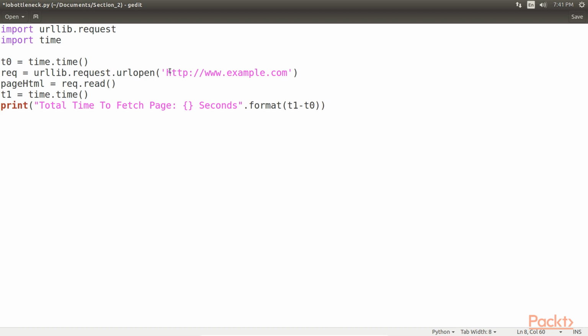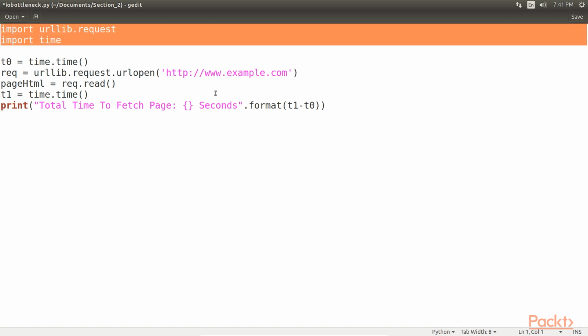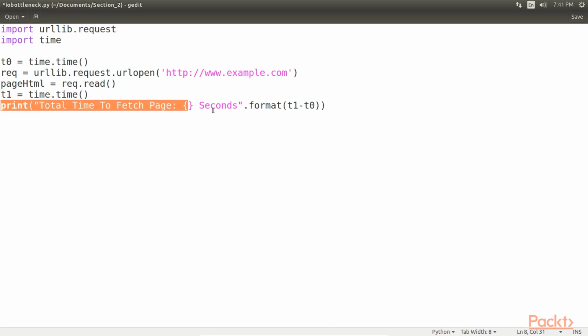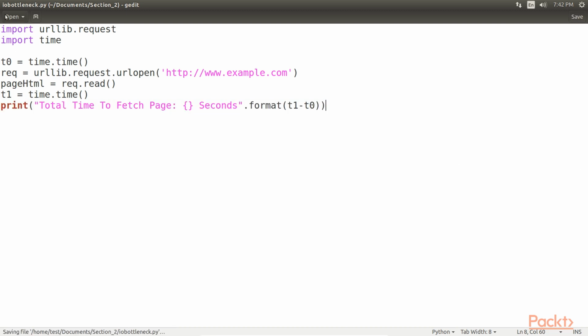On breaking down this code, first we import the two necessary modules, urllib.request and the time module. We then record the starting time and request the web page, example.com, and then record the ending time and print out the time difference. Now, say we wanted to add a bit of complexity and follow any links to other pages so that we could index them in the future. We could use a library such as Beautiful Soup in order to make our lives a little easier.